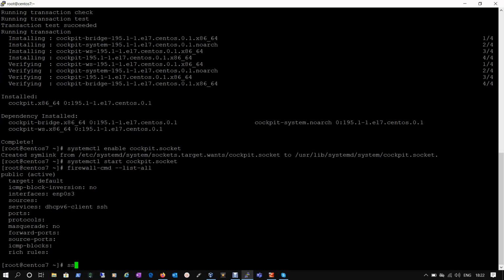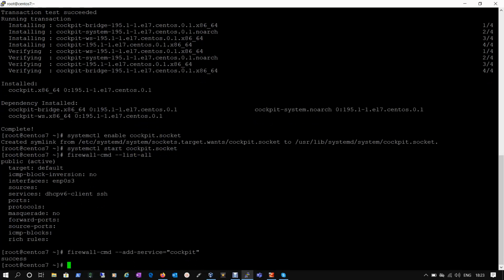So what we need to do is add a firewall entry to allow Cockpit in. So it's firewall-cmd space --add-service equals "cockpit" in double quotes. Okay, now I'm going to list the firewall configuration.